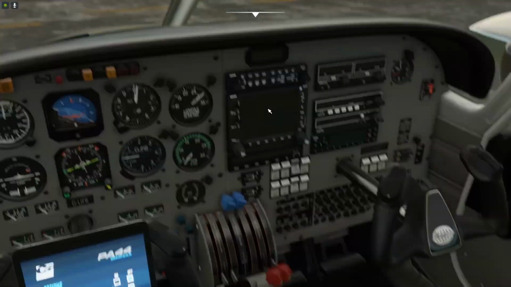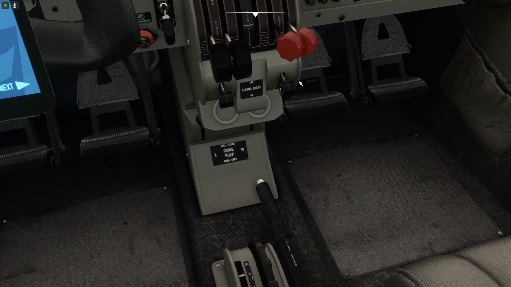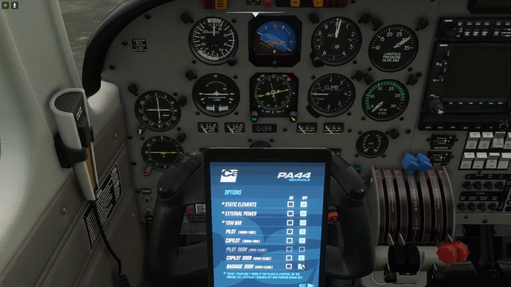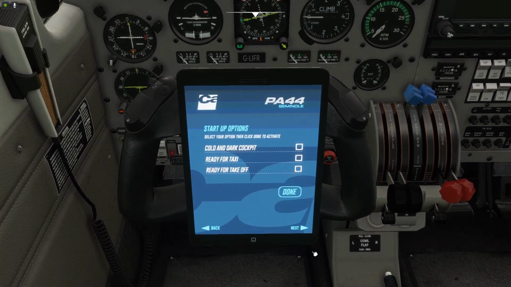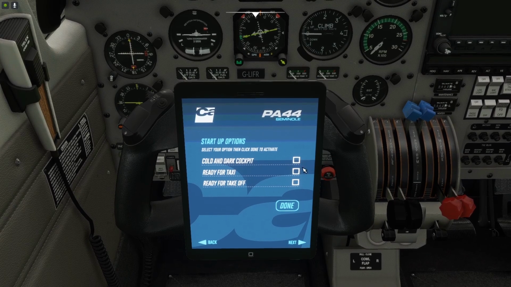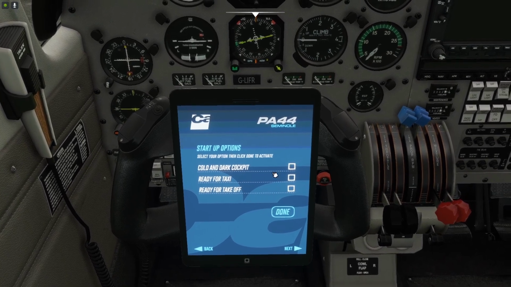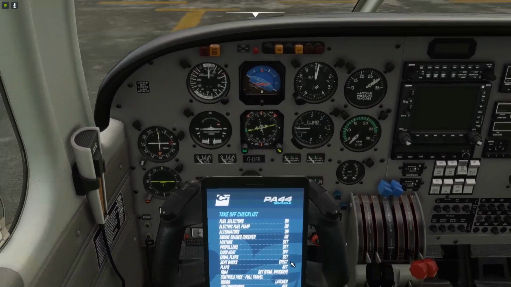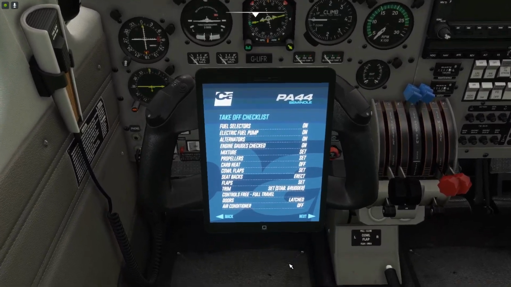So there's a couple of things like that, a couple of labels on the carburetor heat and stuff that need work, but apart from that, let's just get the thing started, shall we? Okay, we could go to click on these cold and dark, ready for taxi. We could cheat essentially, but I'm not going to do that. Or, I'm going to try not to.